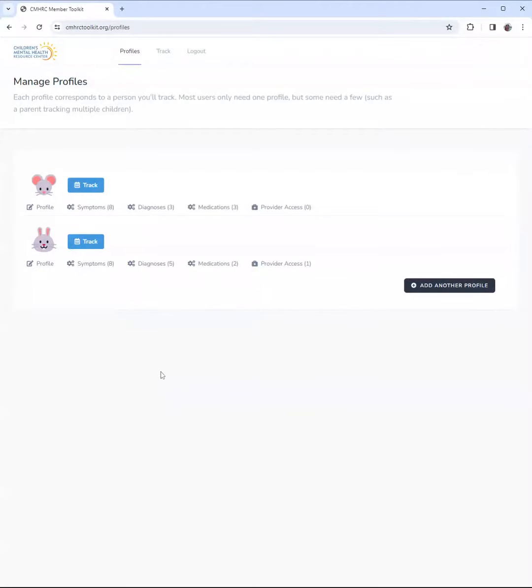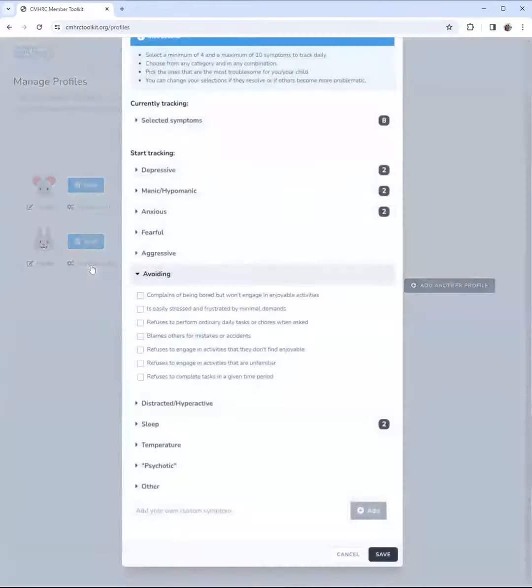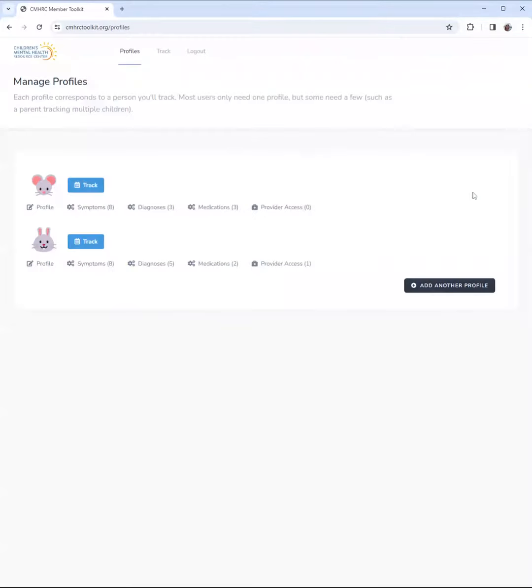Changing the symptoms you'd like to track is simple. Simply go on your profile page to the word symptoms on the profile you'd like to adjust and click on it. Remember, when this box appears, you need to make sure to keep your cursor inside it. If you click outside, the box will disappear.